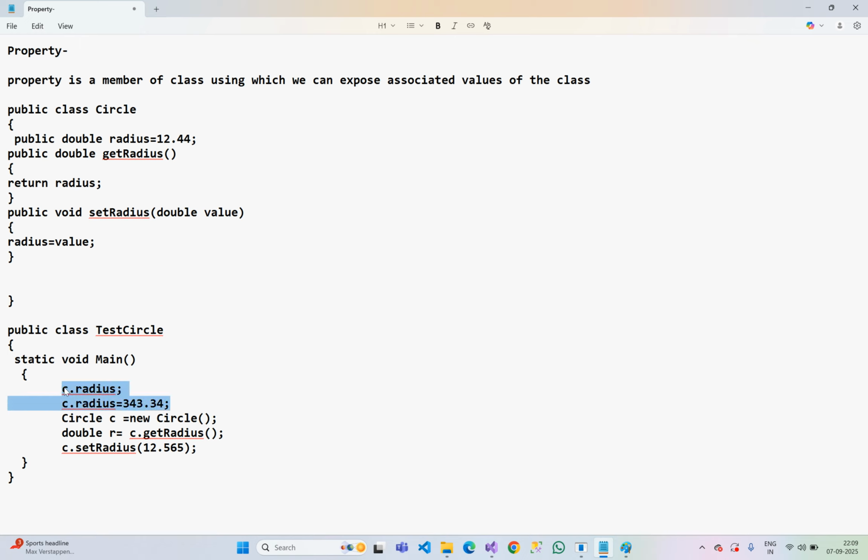Then why do we need to declare this get method and set method for this radius variable to get and set? Very good question. And what is the difference between this? If you don't apply the public modifier on the radius, then we can't access it like this. No one can read and no one can write the radius.